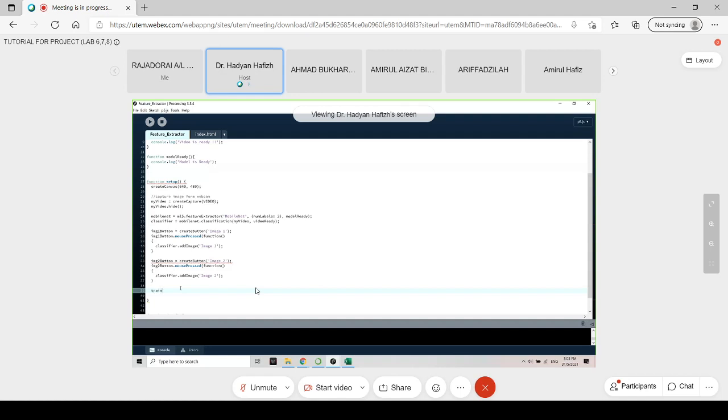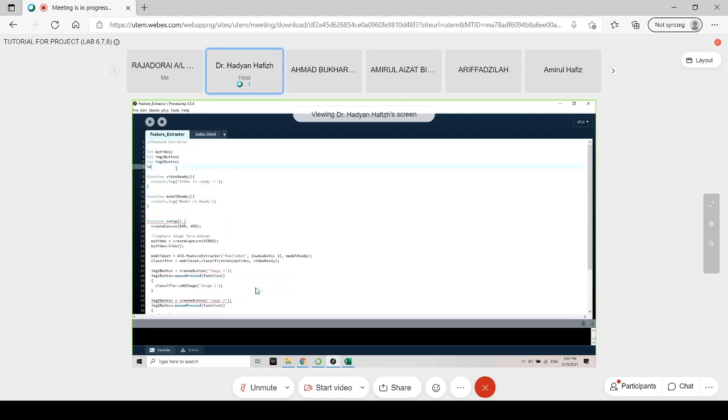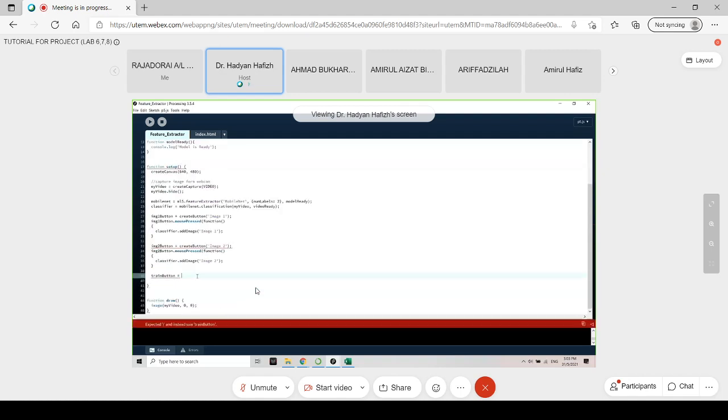So let me define the train button here. It's a global variable, and right now I create the train button. Let's name it train model. What happens if I press the train button with the mouse?